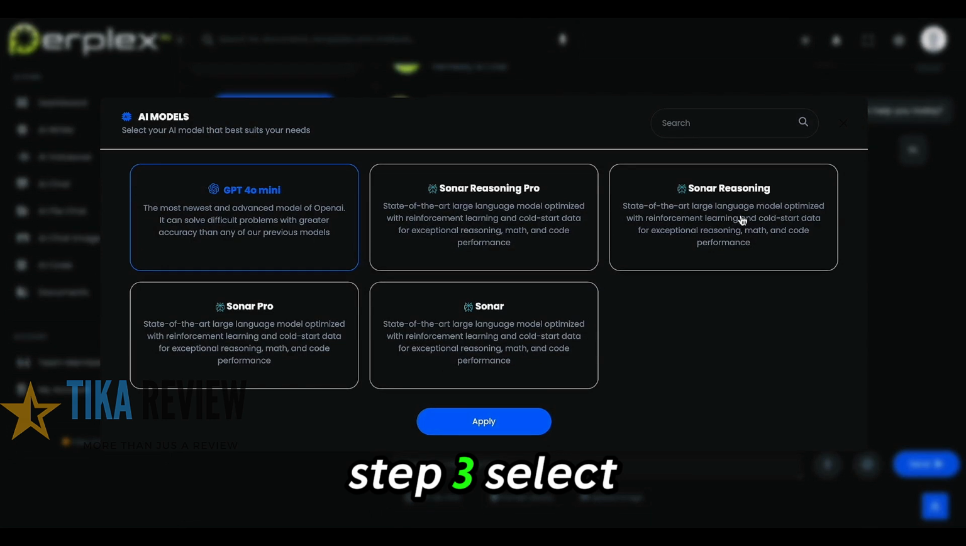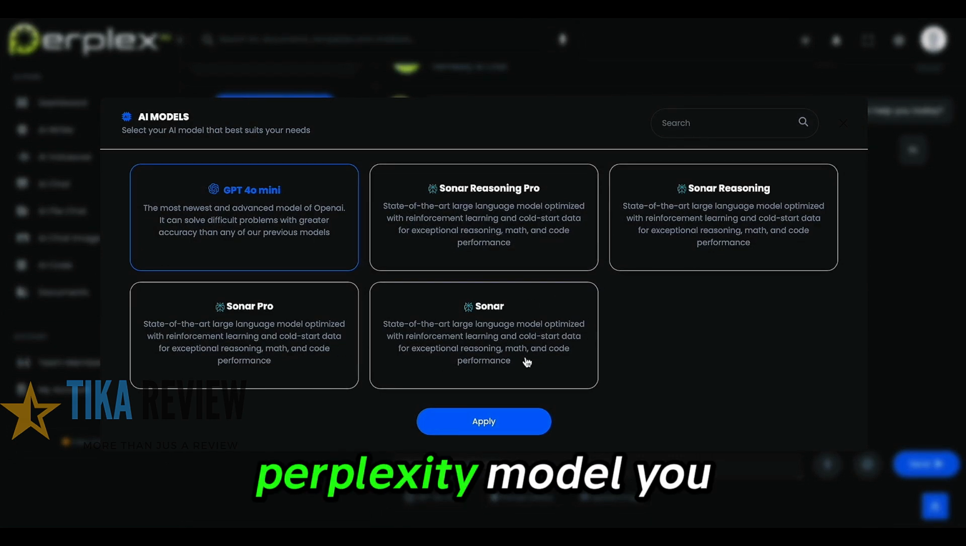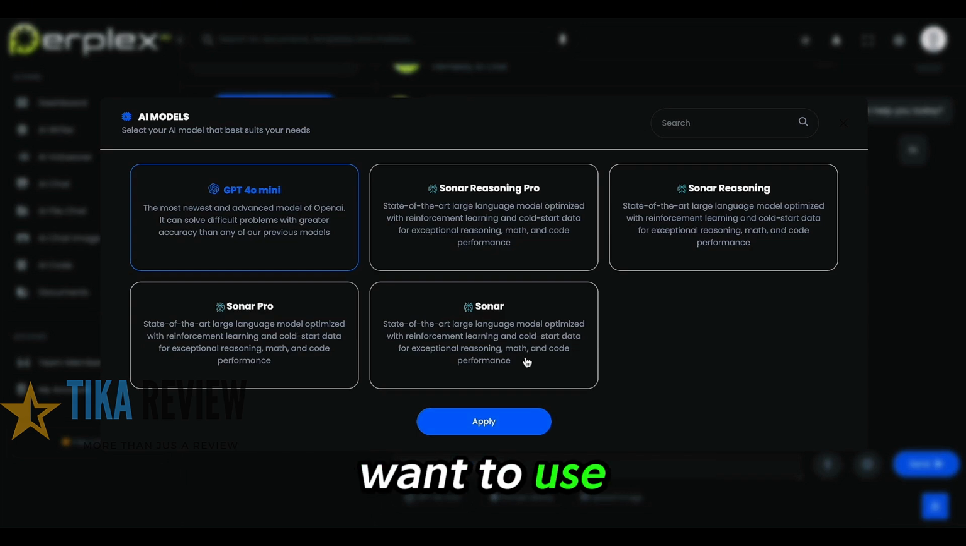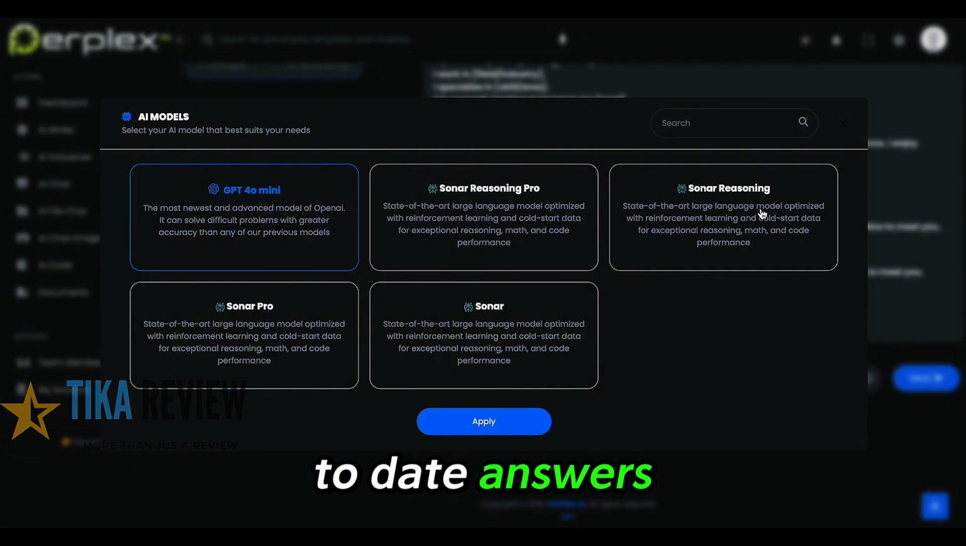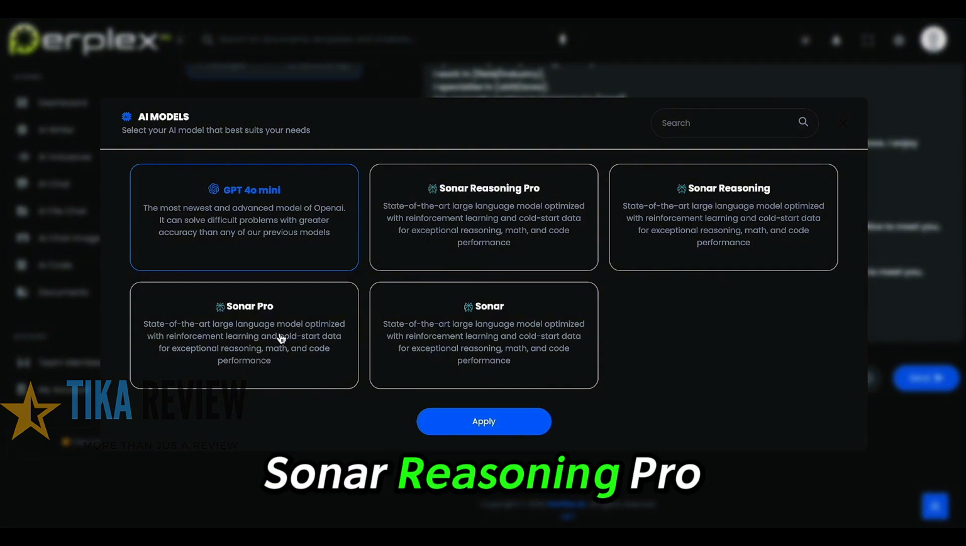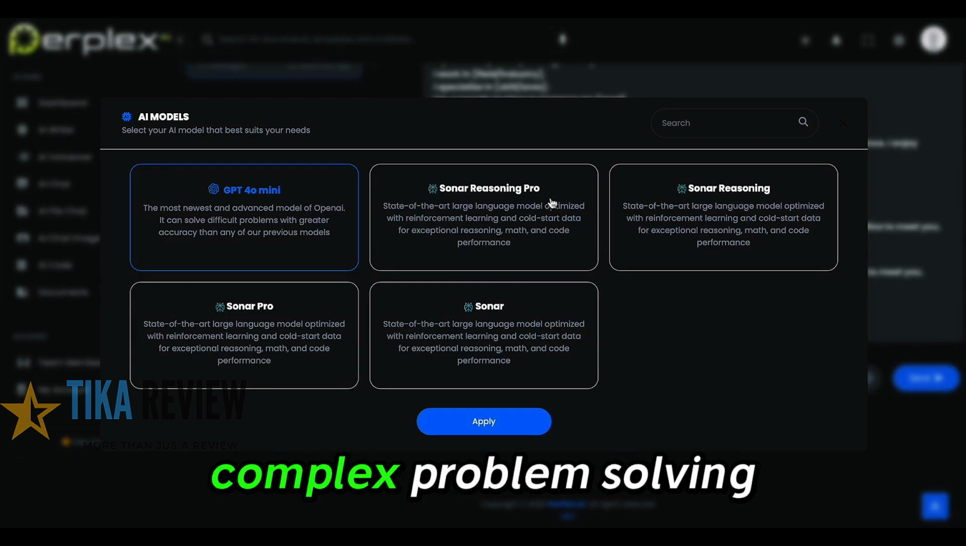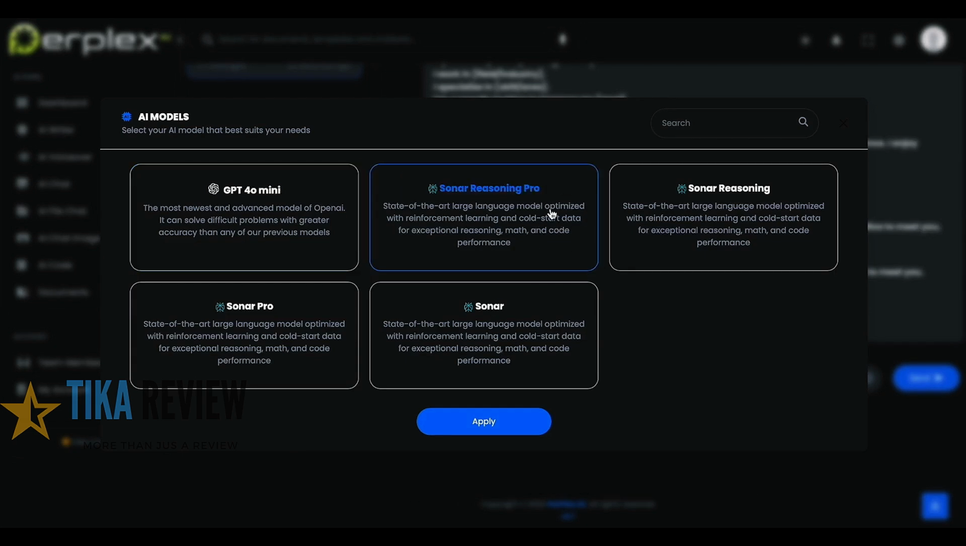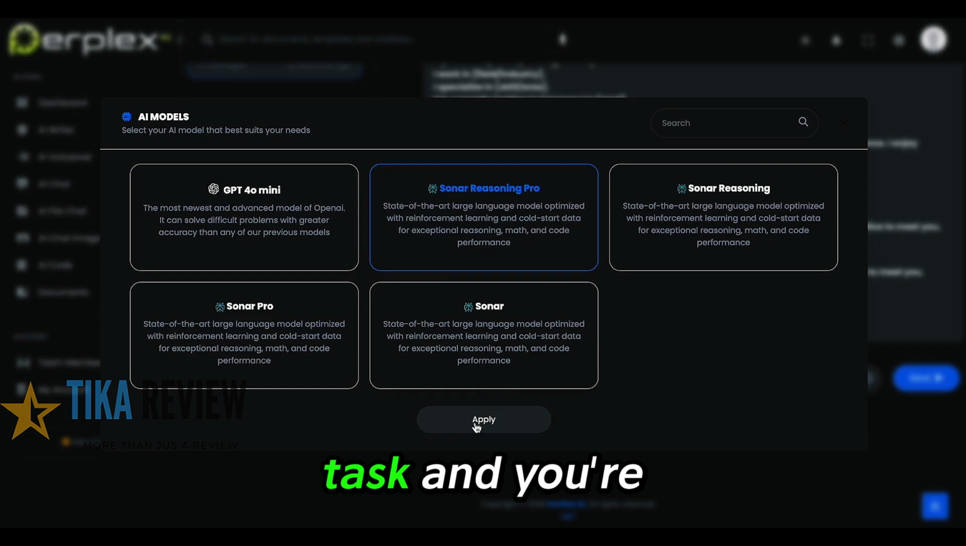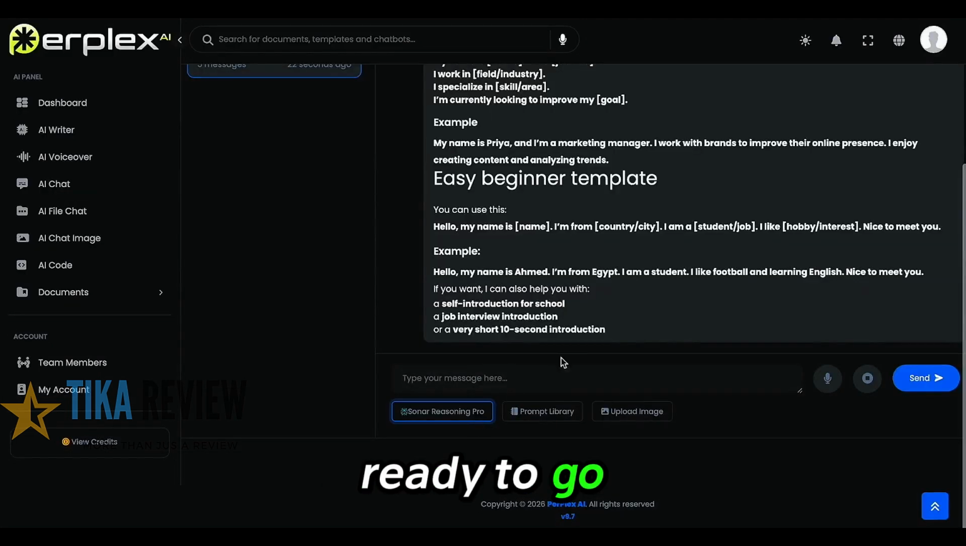Step 3. Select your model. Next, select the Perplexity model you want to use. Sonar Pro for lightning-fast, up-to-date answers. Sonar Reasoning Pro for deep, advanced research and complex problem-solving. Choose the one that fits your task, and you're ready to go.